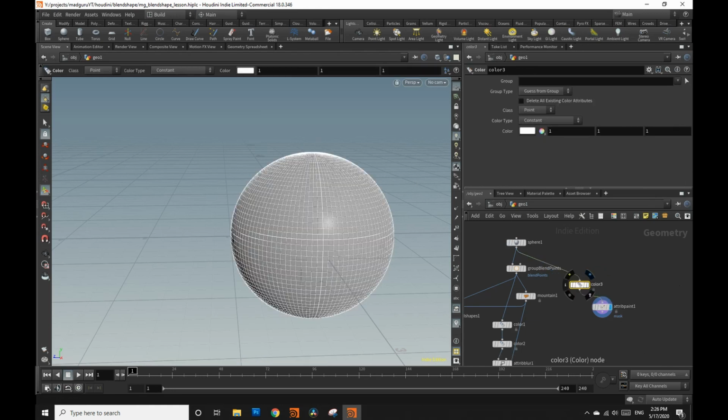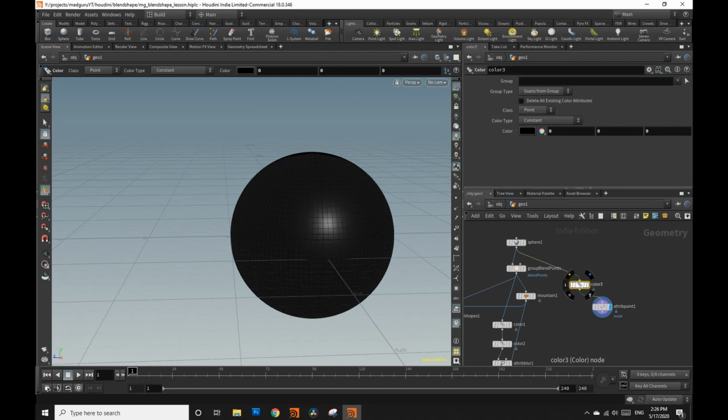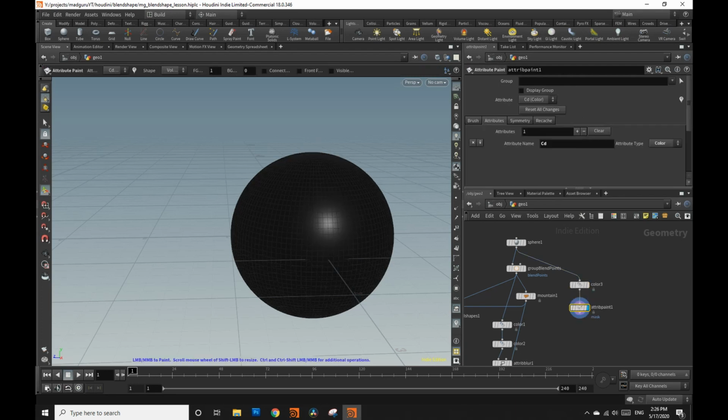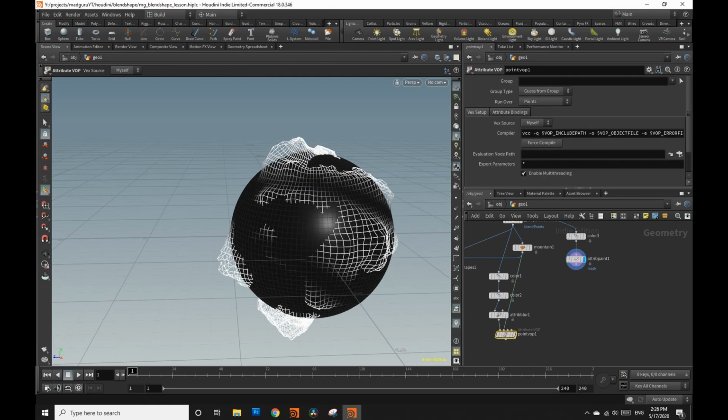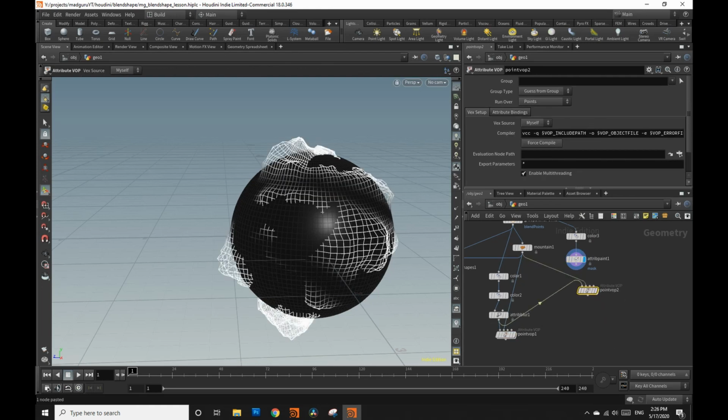Sometimes I'll put in a black color before, so everything is just black, and then we'll paint on top of that in the attribute paint. So let's go ahead and copy our point VOP, because that's still exactly the same. I'm just going to copy and paste that. We'll leave mountain as the second input, and we'll change the first input to this attribute paint.